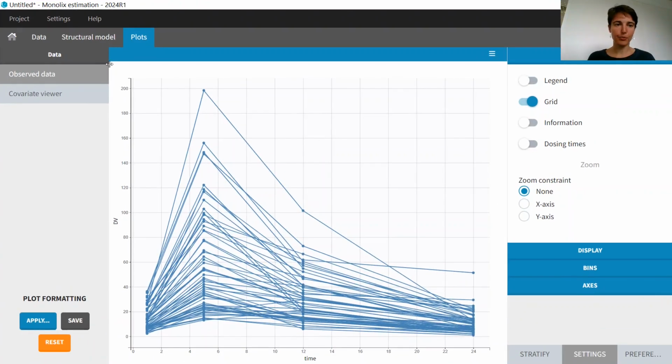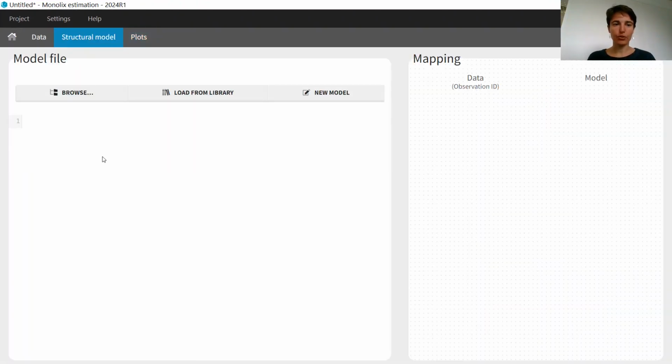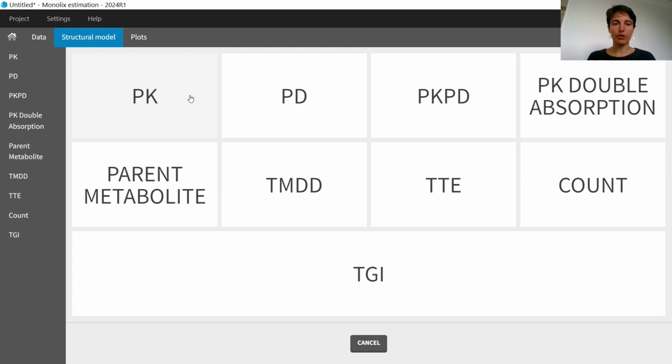So if I go back to the Monolix window and I go to the structural model tab, I can go to the libraries. And actually here you see that we have much more libraries than what is available in the Nonmem advanced routines. Here I have libraries for PK, PKPD, spatial PK, for example, with 2 different peaks, parent and metabolite, target-mediated drug disposition, time to event, count, and tumor growth and tumor growth inhibition. So we have a lot that you can pick from.